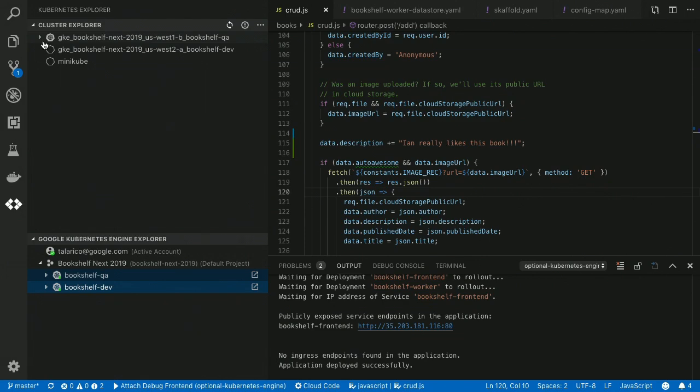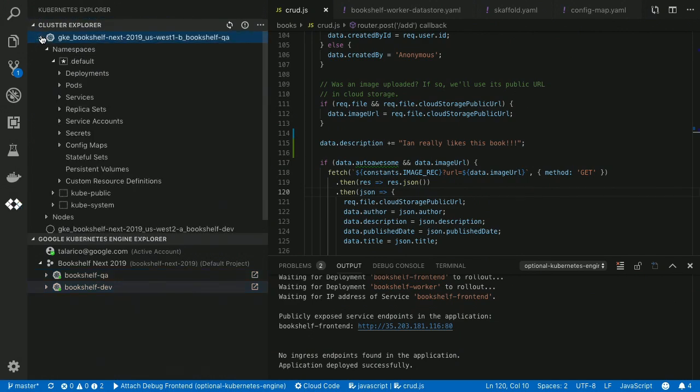And this is where we have all the great features. So right now you can see I have the QA and my dev cluster. And I'm going to go ahead and expand my QA cluster. And we're going to see some information. So I'm looking at the default namespace right now. Everything we did, we worked in our default namespace. And we can see we have our deployments, pods, services, even some custom resource definitions. And we can do this for any namespace we have.